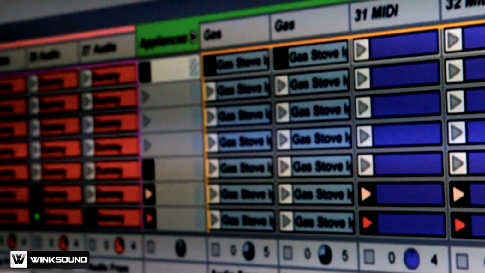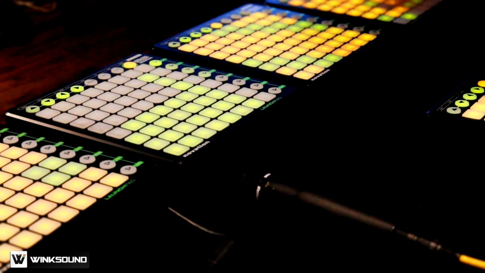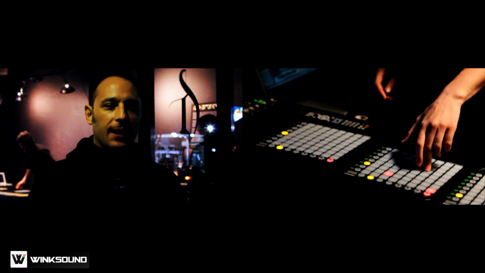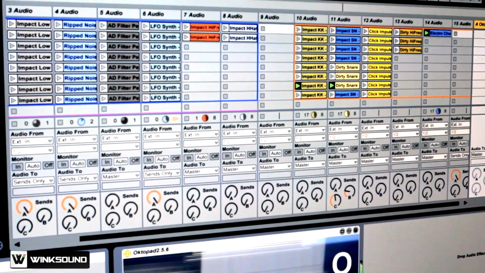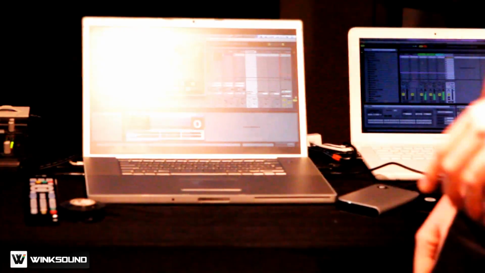Tonight we're doing another Ableton user group. This workshop is around using multiple launch pads with multiple computers running Ableton Live, and the idea is to show how you can actually create instruments where you don't have to touch the computer.